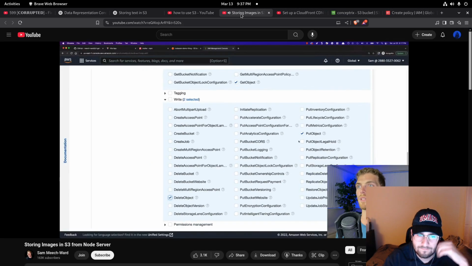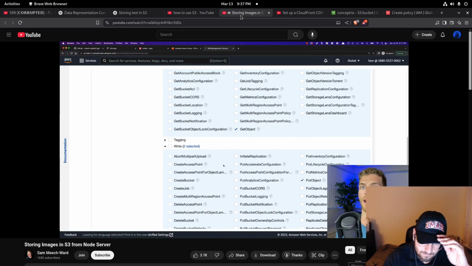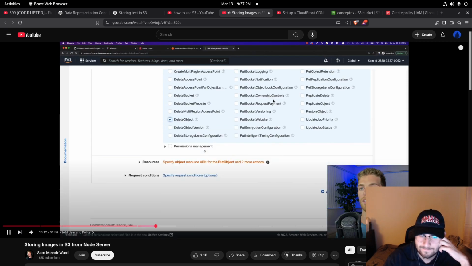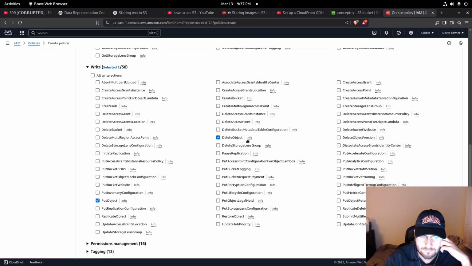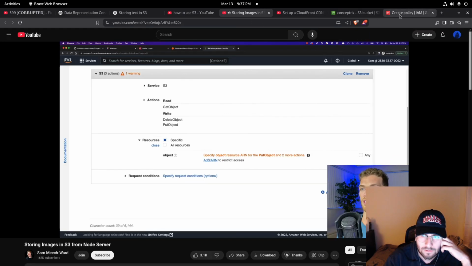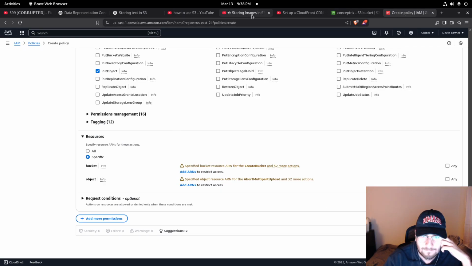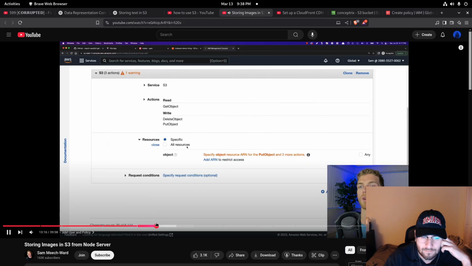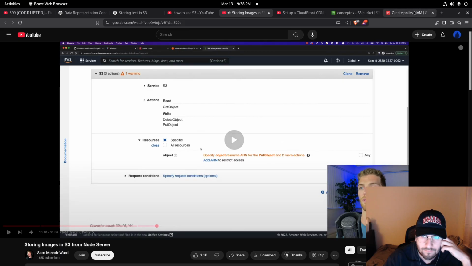And these are the only three things that we're going to allow our web app to actually do with the S3 bucket. Then in this next section, in the resources section, we're going to specify which bucket it's allowed to perform these actions on.